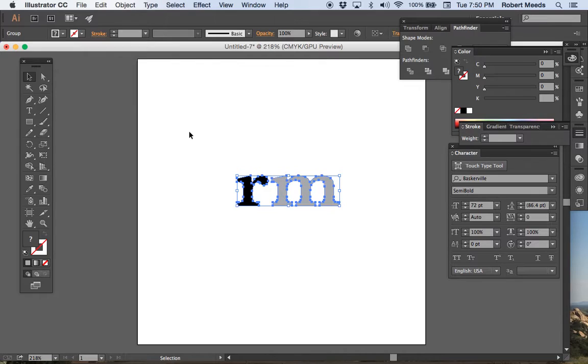Next, we're going to go to the line segment tool. And with no stroke, no fill on the line, we're just going to simply draw through here, create a line, and draw through the M and create another line. Now we don't see them because there's no stroke and no fill. But if we select all, Command A, we can see everything there.